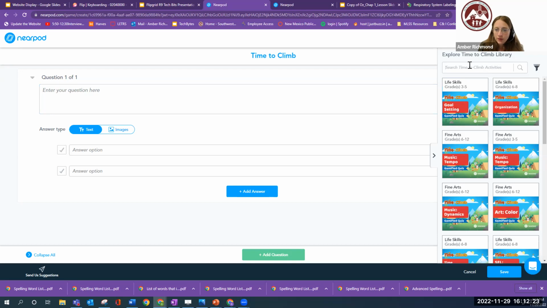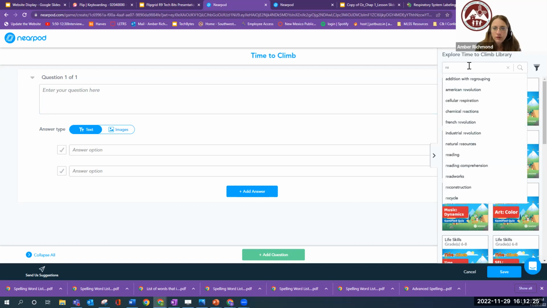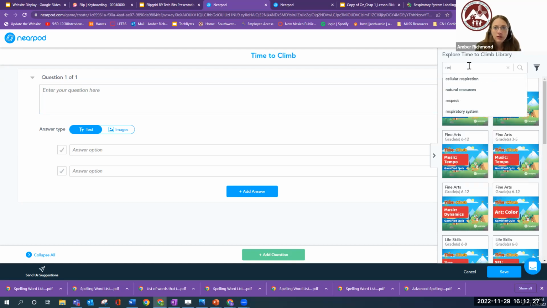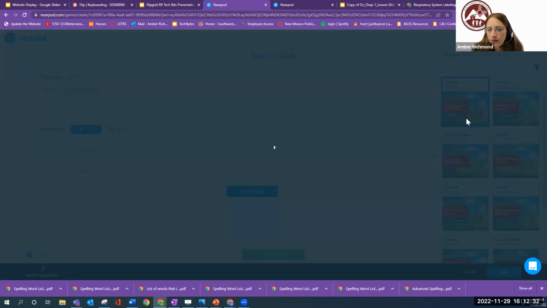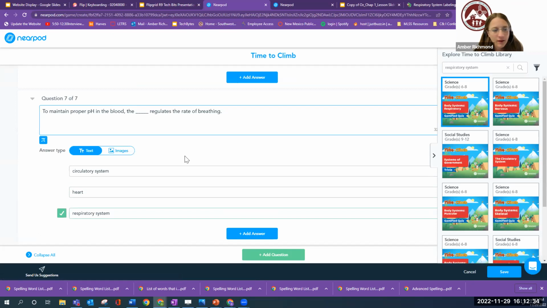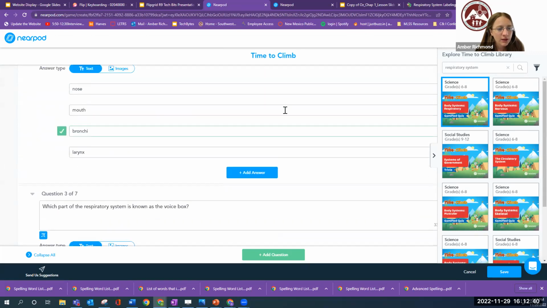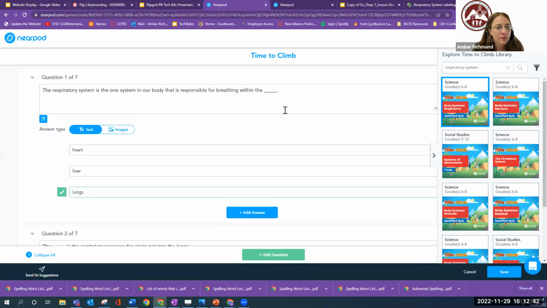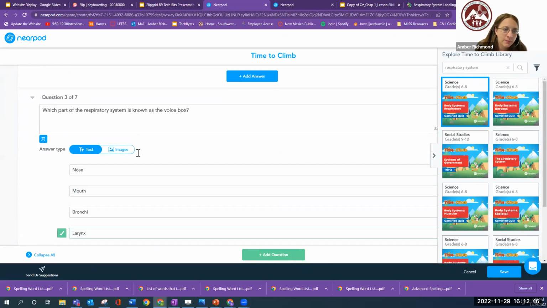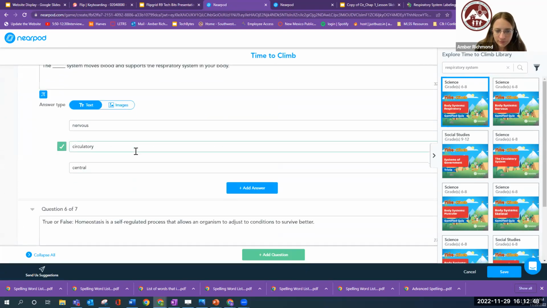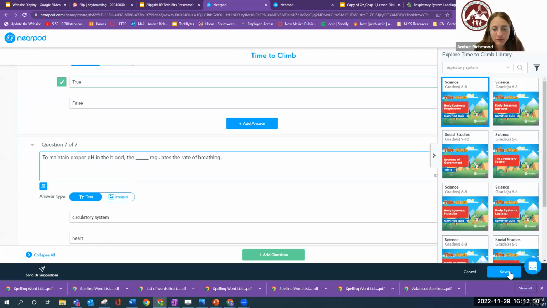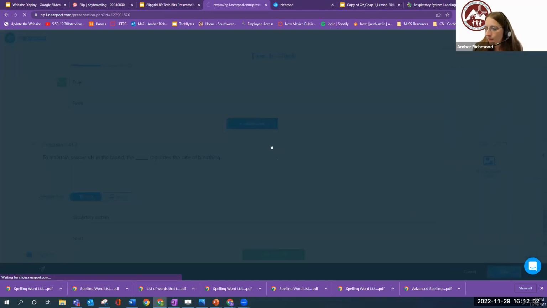Now there is a library with pre-built questions. So if I wanted to look up respiratory system, here's one. My questions are already done for me. There are 7 questions already in here. I can go in and modify them. I can add my own. I can add images to them if I wanted to. But again, there is a library to help you along your way.